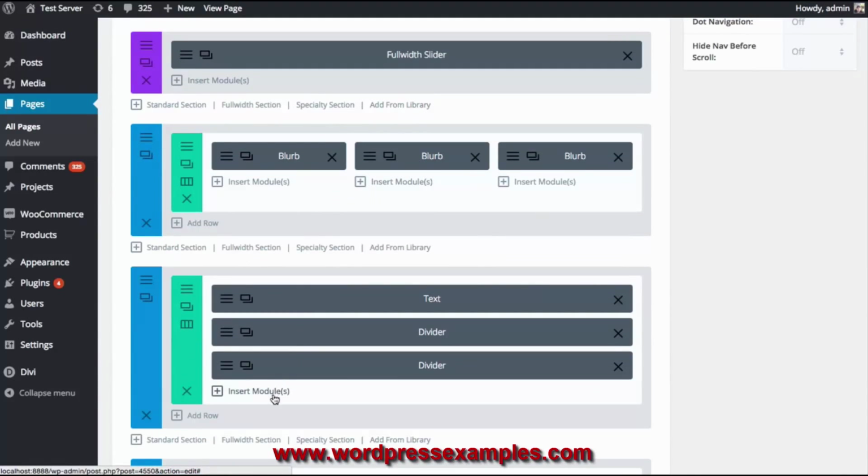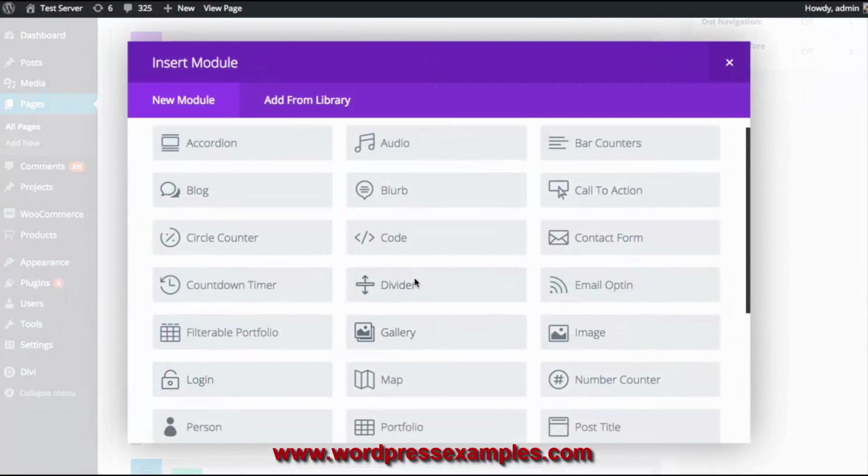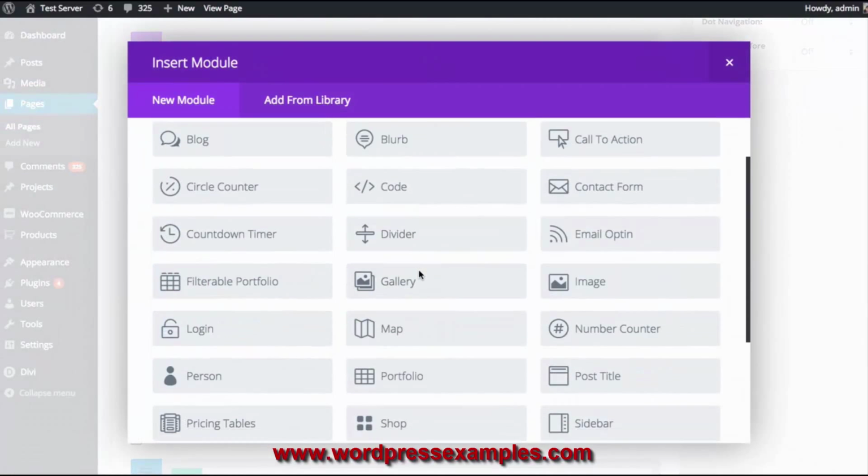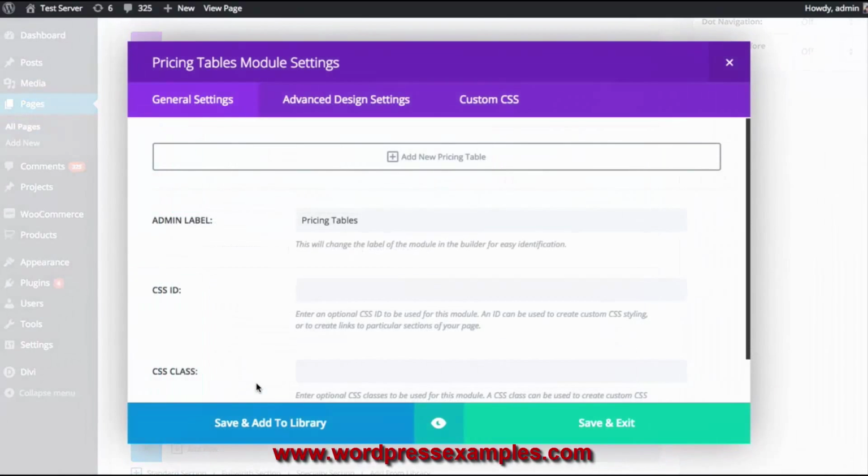And down here, I'm going to click the Insert Modules button and look for the Pricing Table module. Once you open up the Pricing Table module settings, you'll notice that the settings are separated into 3 different tabs, as are every Divi Builder module's settings. The 3 tabs are General Settings, Advanced Design Settings, and Custom CSS.